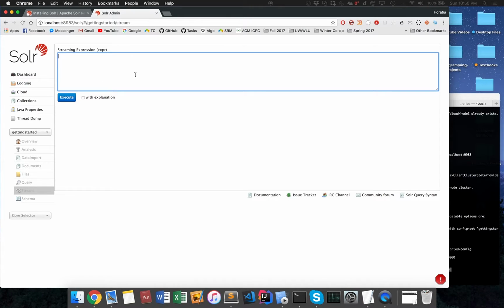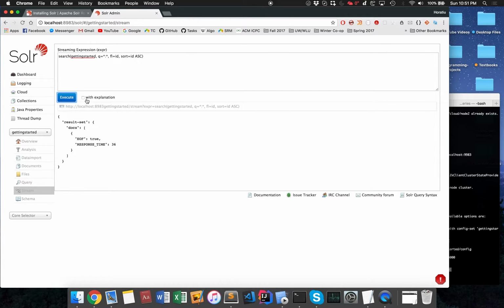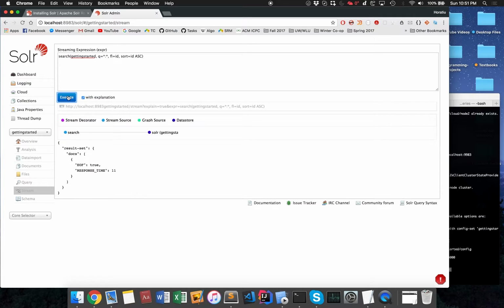So I'm just going to show a very quick expression, and then afterwards we can give a more in-depth tutorial, probably later, if you guys are interested, on actually how to use streaming expressions within Solr. So this is basically the syntax, it's expr equals, and you don't include the expr equals part. So you can do this. This should work. Let's try this. Should probably find the getting started. You do it with explanation. So this is our sort of diagram of what's actually happening behind the scenes.